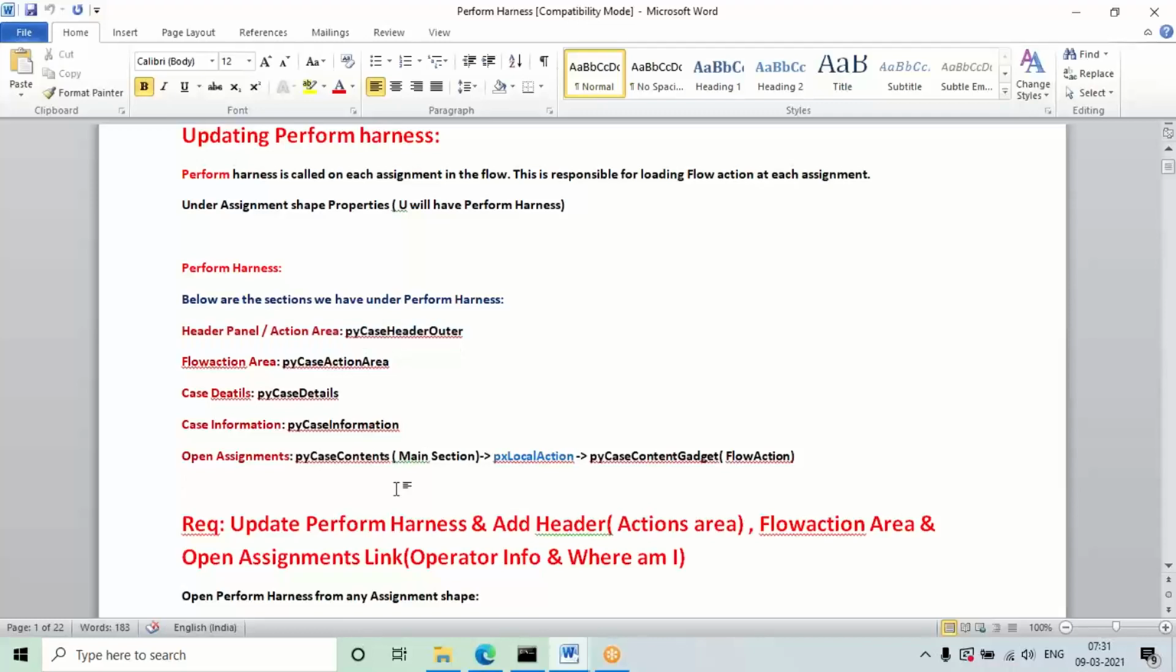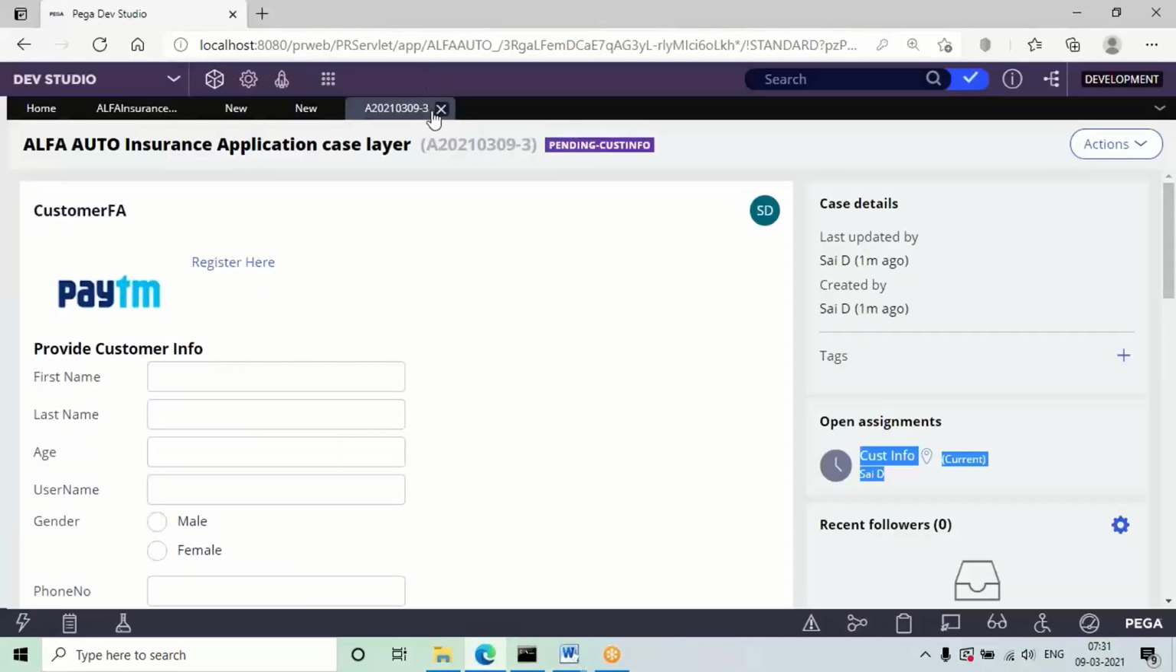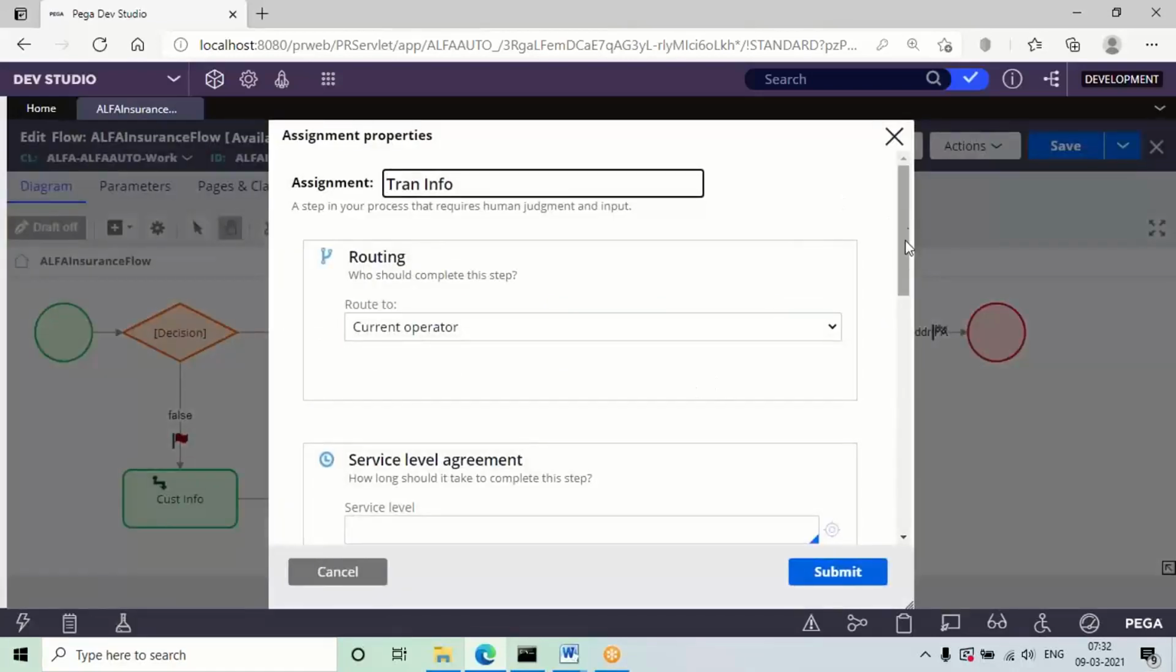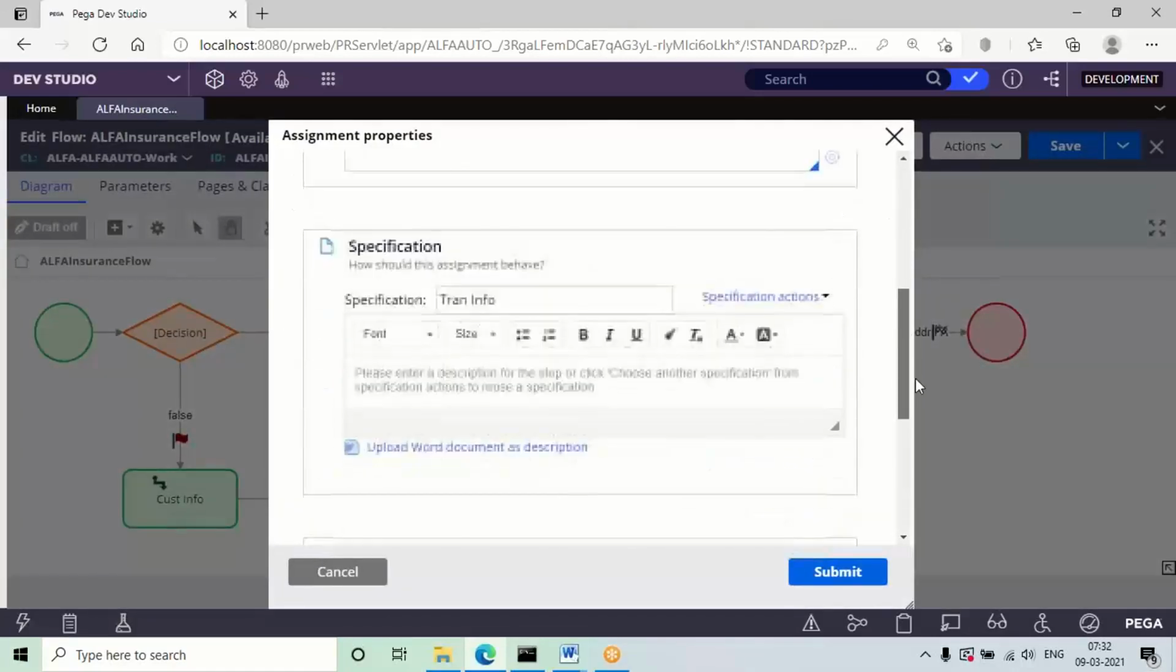So let's see any perform harness. If you open any assignment in the application, you'll have a perform harness. So to find it, try to open any assignment shape. We are now customizing the template of the perform harness, so you can open the built-in rule.